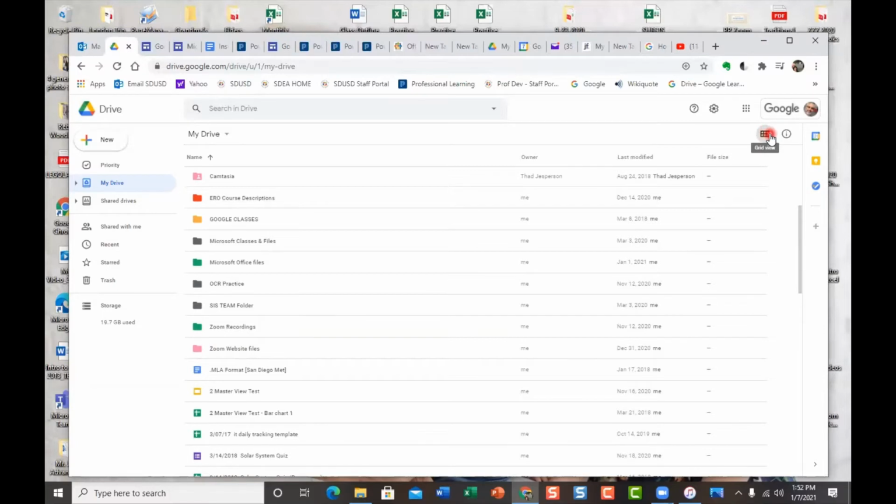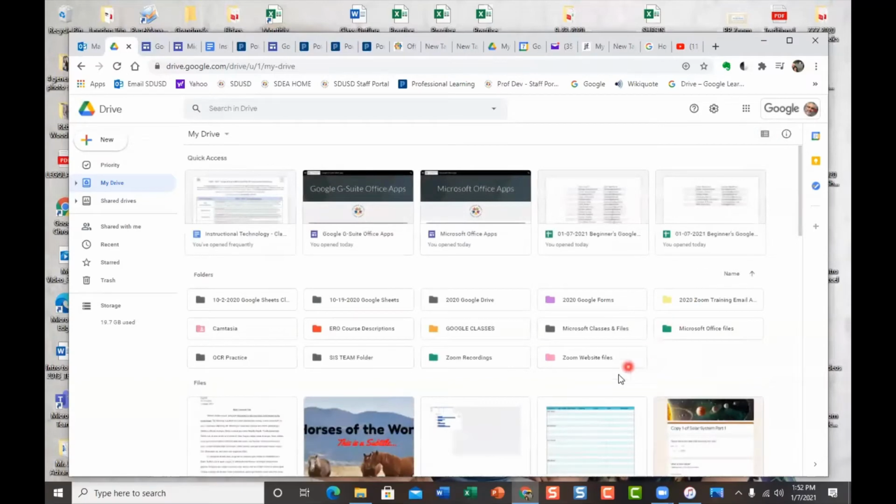Now it says grid view. Before it said list view. It's because it's offering to us to go back. And sure enough, we look at the last couple folders there. They're the same color and they're in the same order.